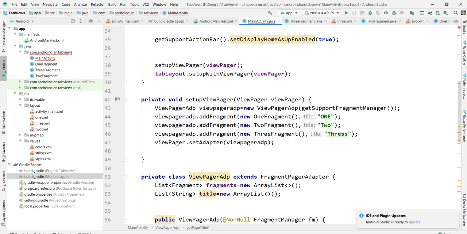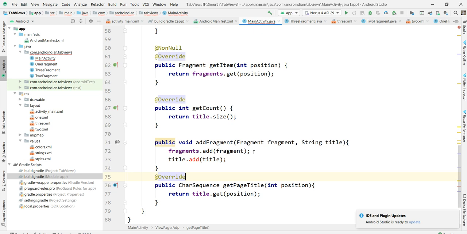Just we need to run this. Only this is one step. Why is it not showing here? Just wait, by clicking this. So title dot add, get count, it's override count, add fragment, title is also there, string title is there.